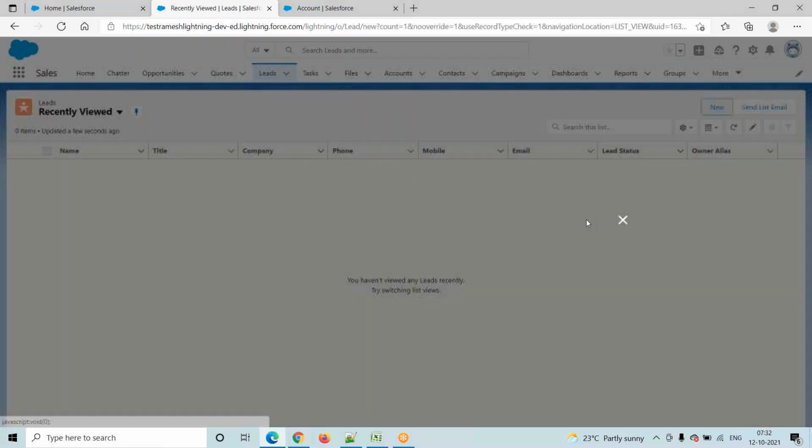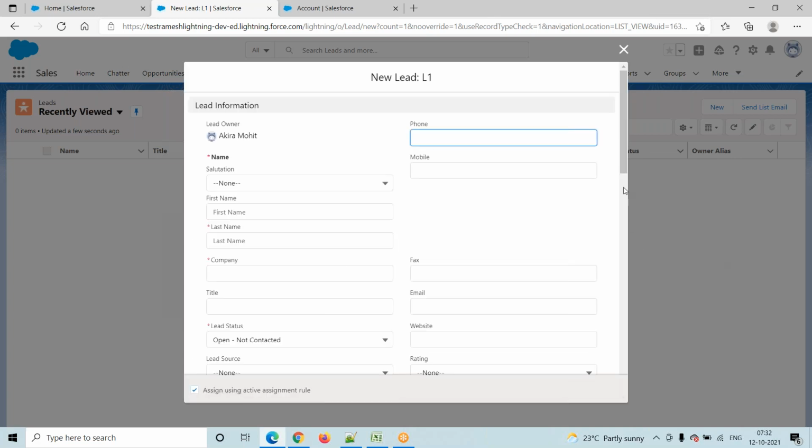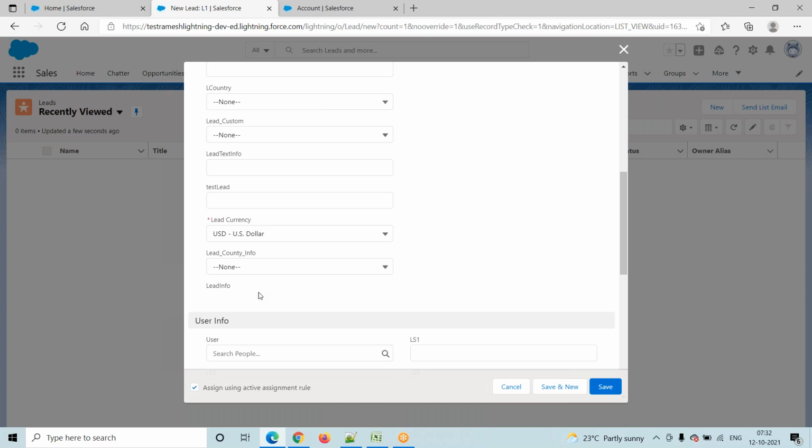Go to here, click on this new button, select any one of the record types, click on next. Then lead info is there, right? Scroll down here, lead info. We provided the permission, but this is read only, right? They cannot edit anything. This is read only. Suppose you want to perform modification, then go to that particular field, click on it, go to set field level security, and remove the read permission. You have to provide only visible permission.